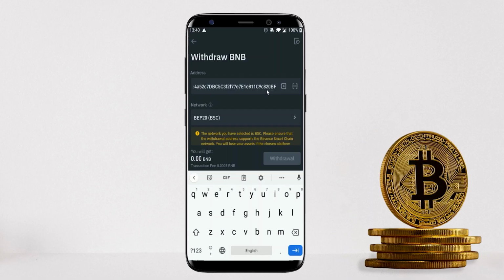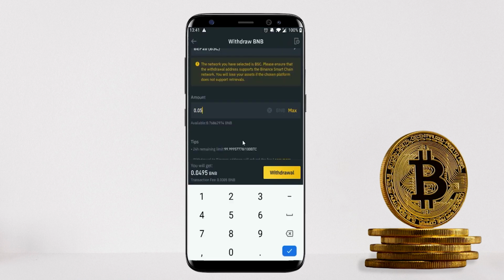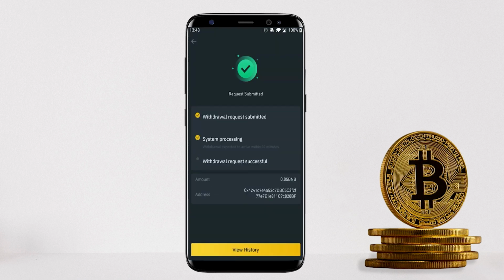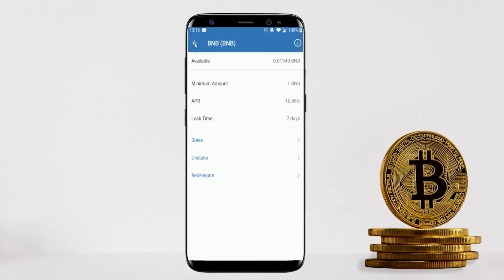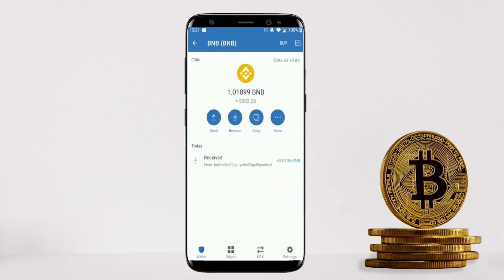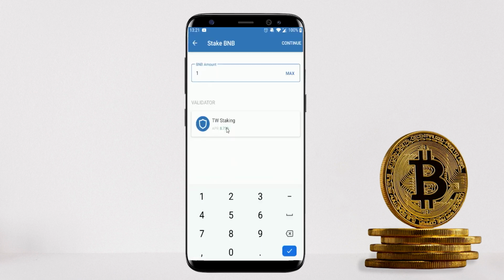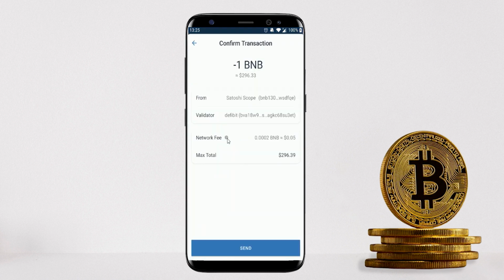In this video, I'm going to show you how to stake your BNB coin on the TrustWallet mobile app. I will show you the best way to get your BNB into TrustWallet and, more importantly, choose the correct version of BNB so you can stake your coin, as one of them won't work. Then we can choose a staking pool and stake our BNB to earn passive income.